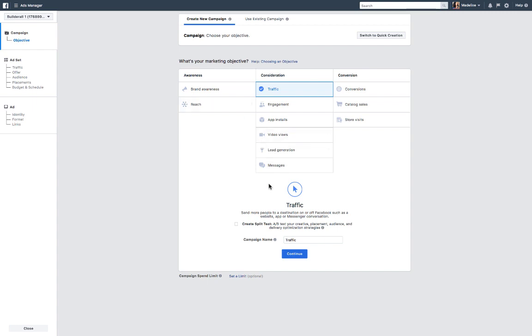Now we're going to go through the steps. Right now we have awareness, consideration, and conversion. If you're looking for brand awareness, you click one of these. If you want to grab people's attention and you want people to do something, then you want to understand: is it traffic, engagement, video views, lead generation? What's your main goal? And conversion is when you just want to see how many sales you've made, and see the checkout. So that's the conversion.